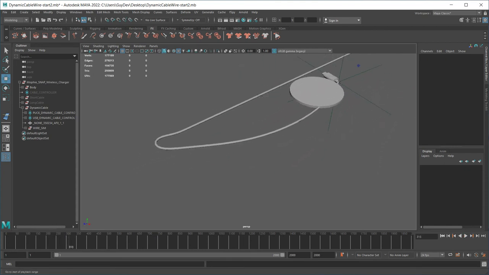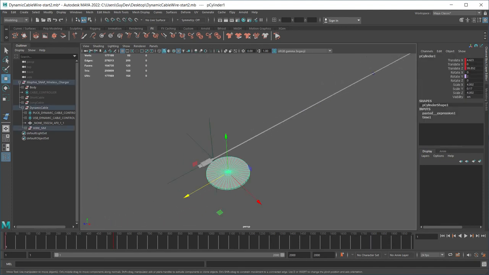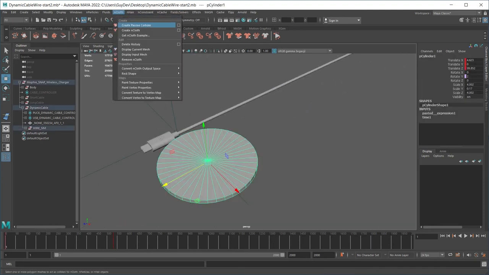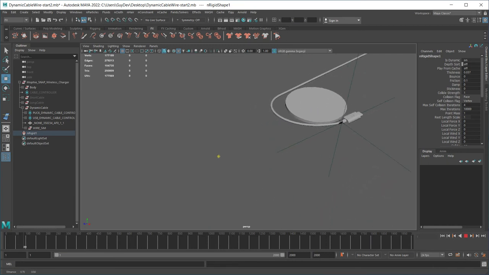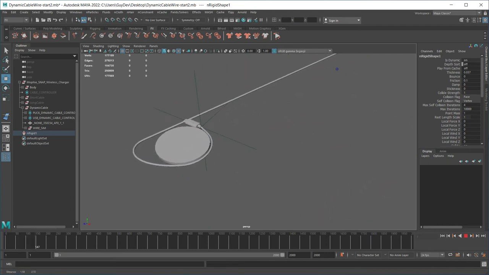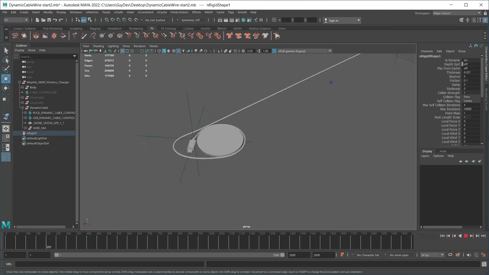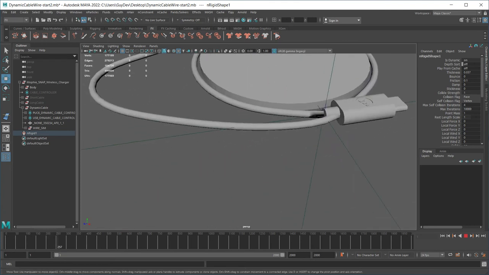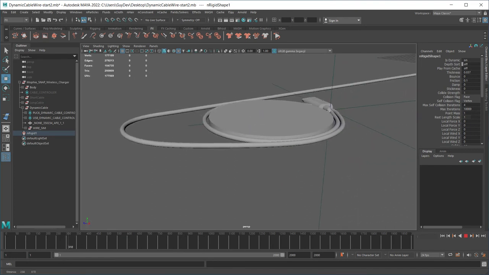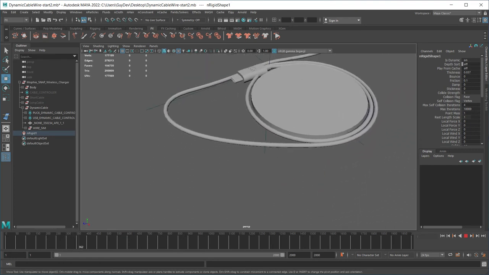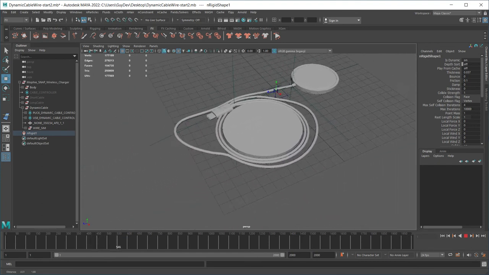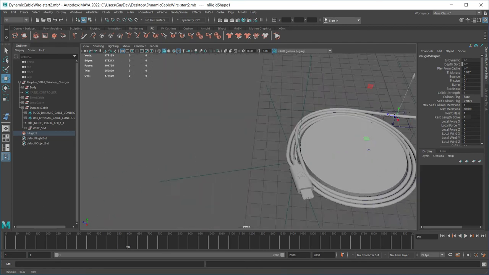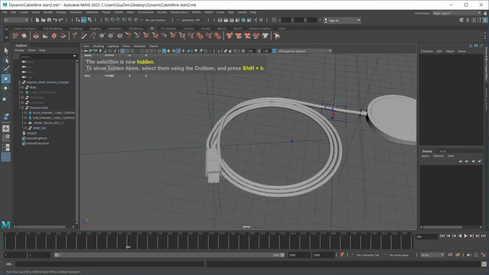But there's no collisions. In order to make the collisions work, we're going to select our helper object, go to nCloth, create passive collider. And what that's going to do is allow interactions between our cable and our helper object. And as you see, it's going to wrap around, and you can see some of the self collisions happening here in the wire too. That is from adjusting the width of our collisions. Now you see, as it just gets rolled up here, I'm going to stop right there, hide that object.